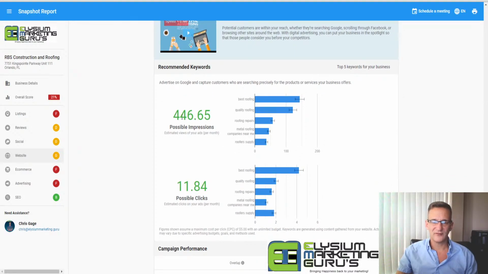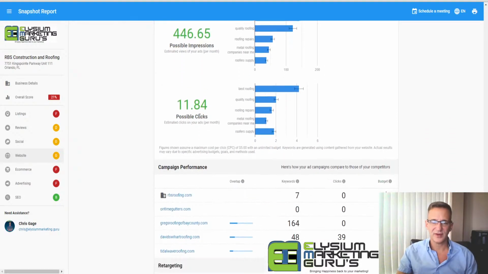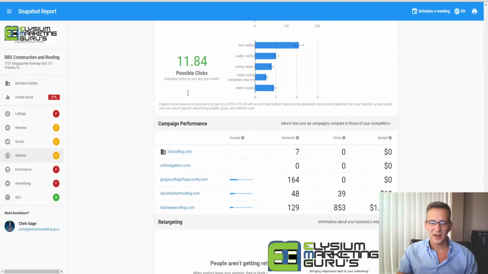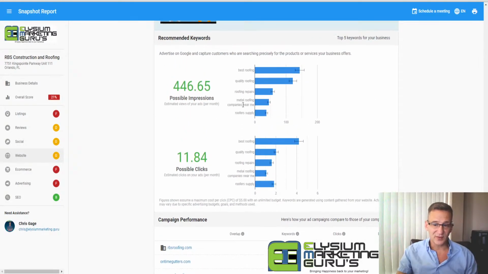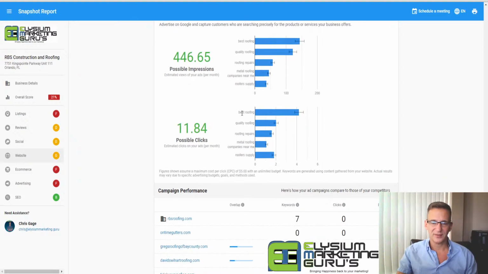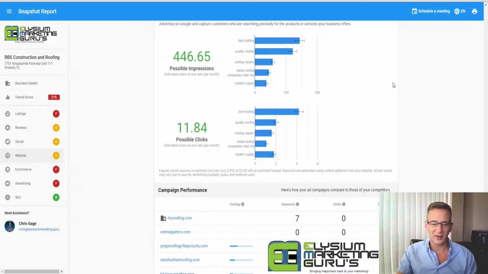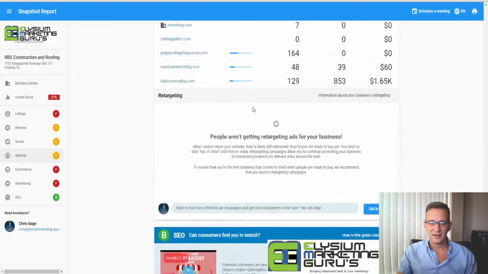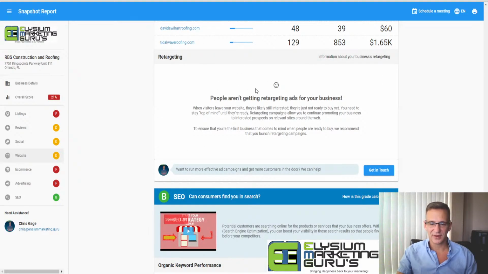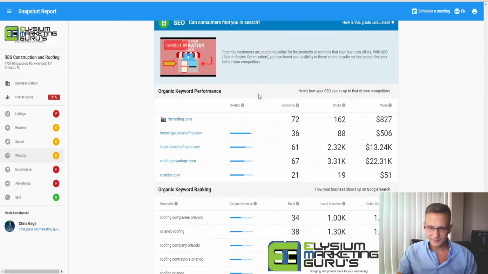And you know, you got 446, 447 impressions, possible 12 clicks. So at the end of the day, and that's just on these keywords, we have a more dialed in keyword strategy to go for. So that all being said, as you can see, these guys are spending some money running their campaigns. So I think at the end of the day, a pay-per-click and a retargeting strategy would be good.